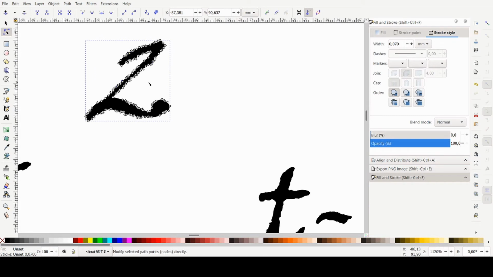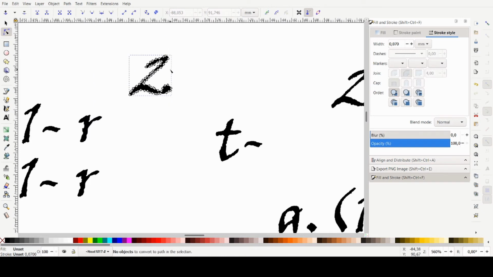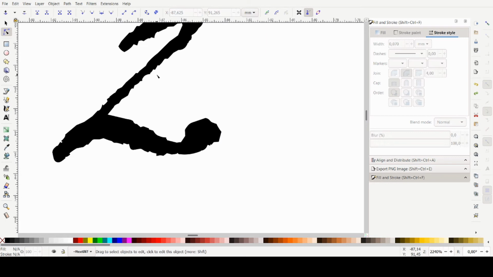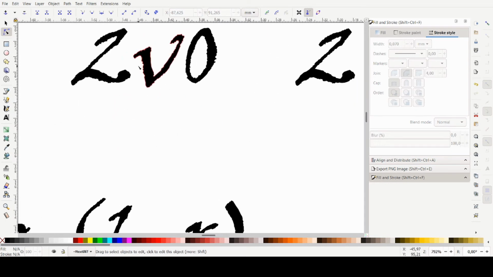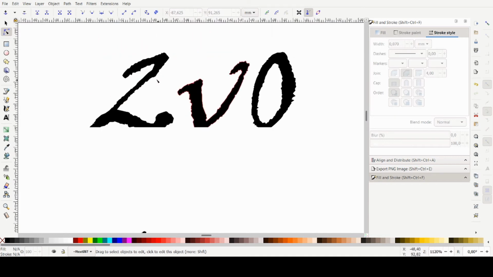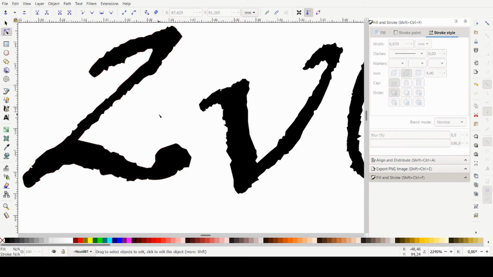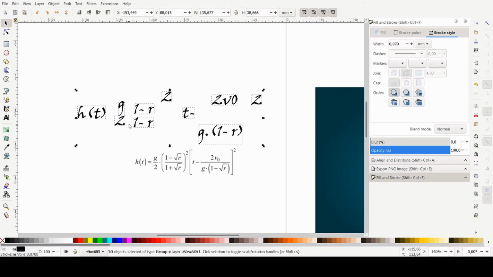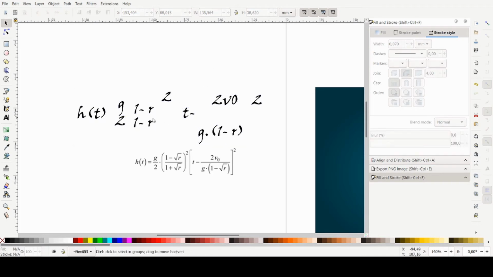Maybe we can simplify it. We can do this and go path, simplify. It doesn't look much worse, I guess. Let's see if we undo it, redo it. Yeah, see, but it's going to be a little bit easier on the computer, I think, because this looks bad. Let's highlight all of these. See, path, simplify. There we go.